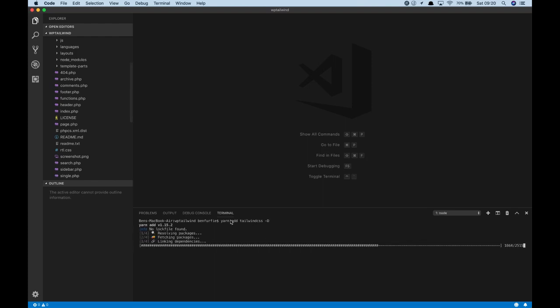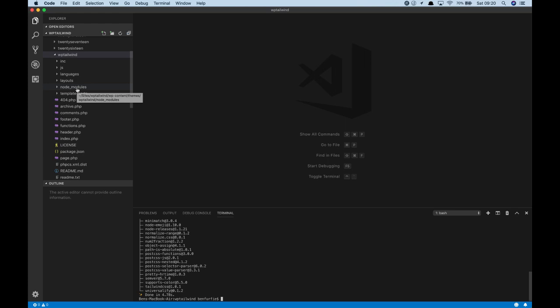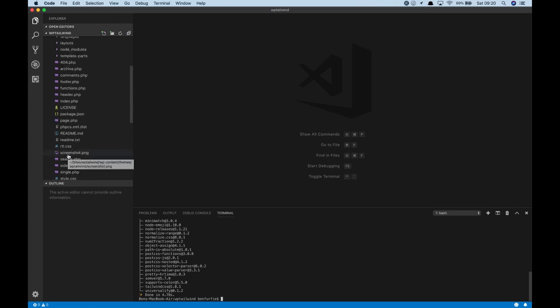And after a couple of seconds, we should now see we now have a package.json file. We also have a node modules folder, and we also have a yarn lock file. You'd also have a package-lock file instead of yarn lock if you used npm. Okay. So now that we've installed Tailwind, the next thing that we need to install is a tool that we can use to build it.